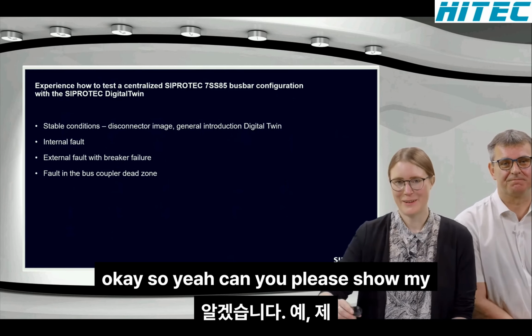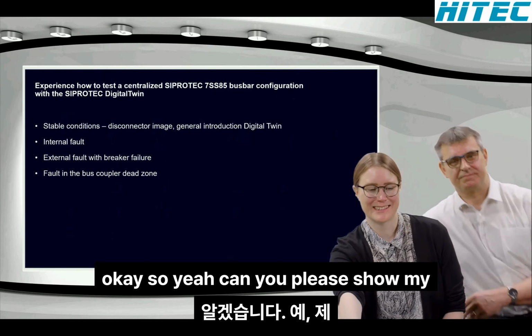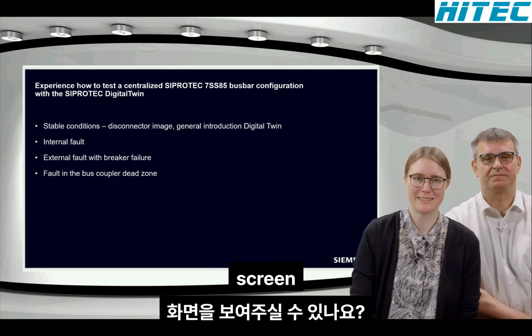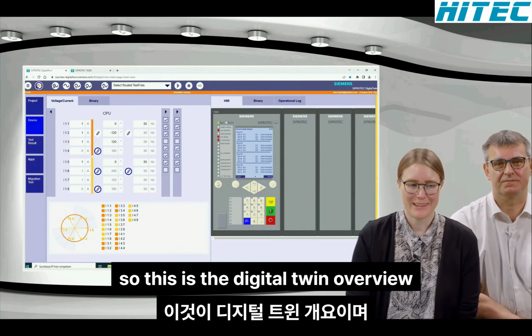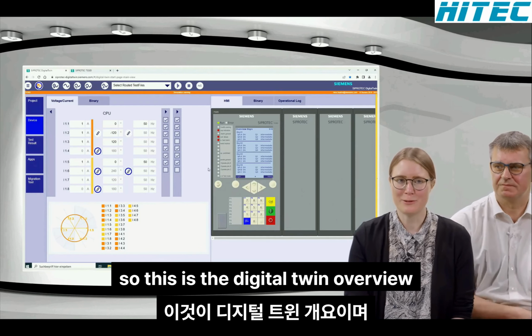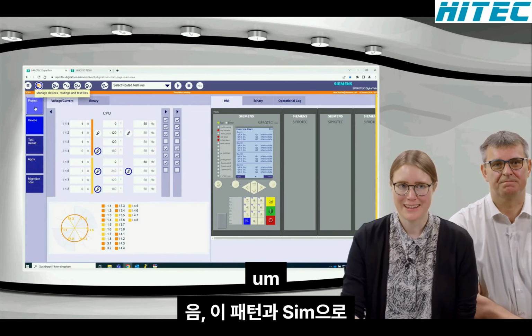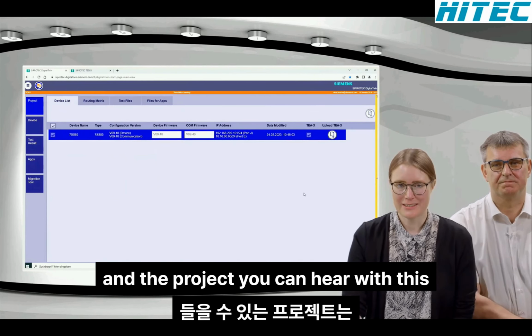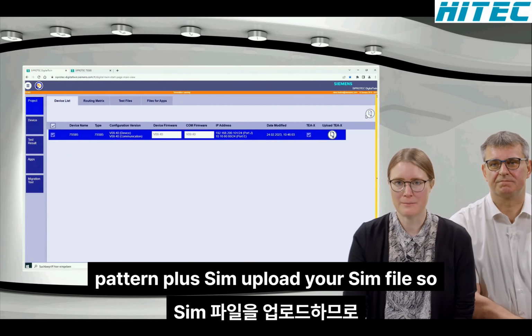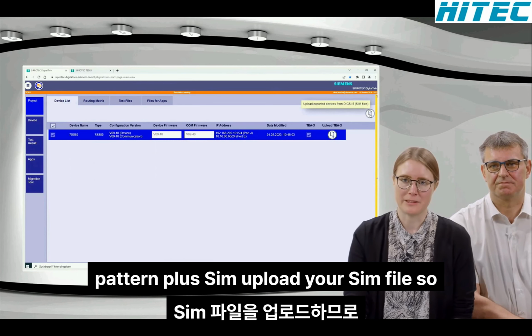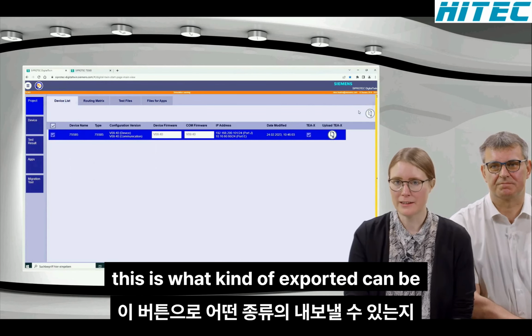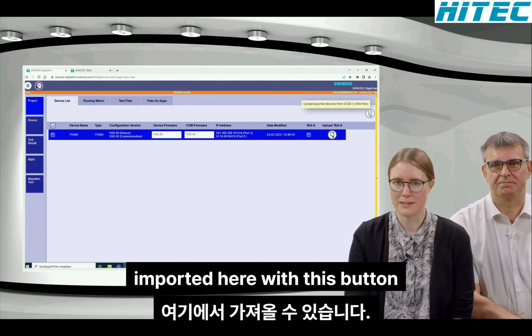Exactly. Okay, so Gert, can you please show my screen? Thank you. So this is the digital twin overview. But first things first, under project, you can upload your sim file here with this button, plus sim. So this is what Rainer exported, and it can be imported here with this button.